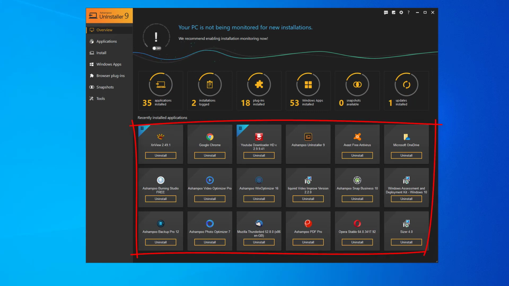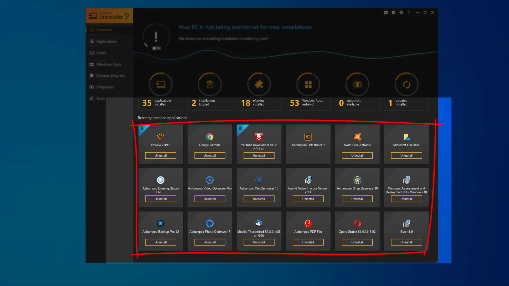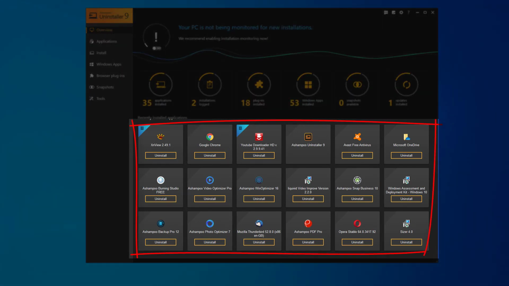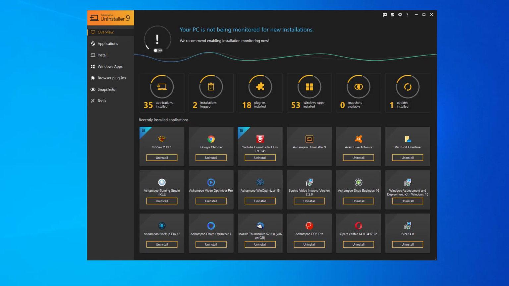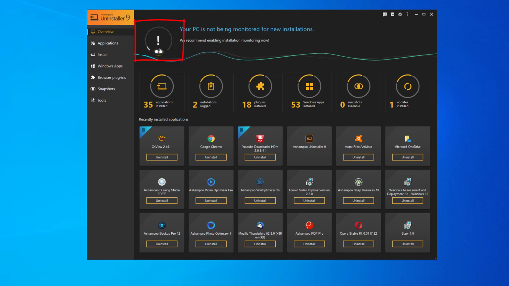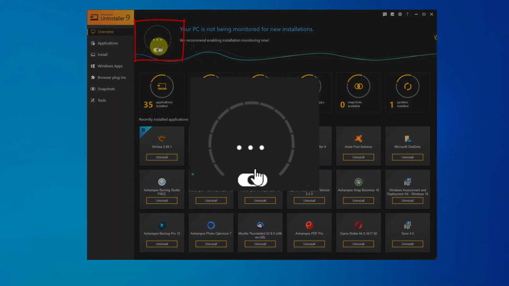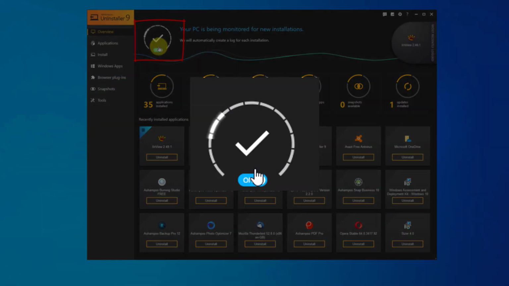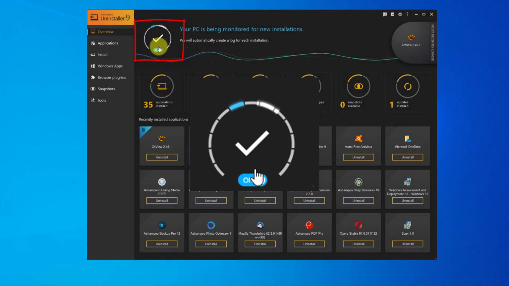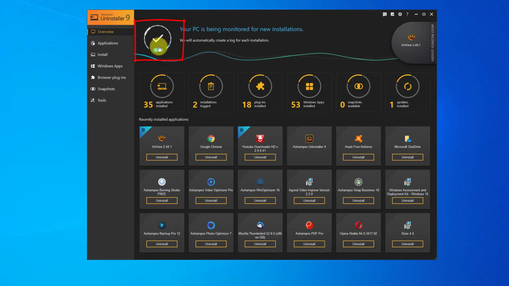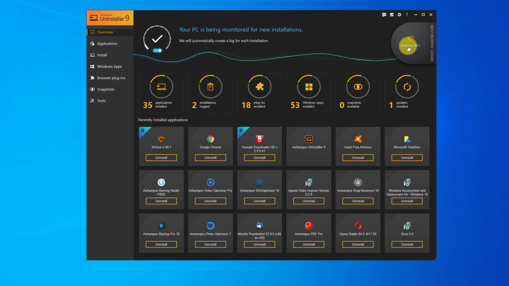The tiles at the bottom display the most recently installed applications, along with the ability to instantly trigger their removal. Automatic installation monitoring is a particularly handy feature of Uninstaller that goes far beyond default uninstall scripts and painstakingly logs all system modifications during installations. This ensures complete software removal when needed.